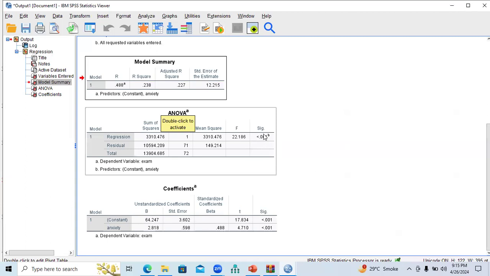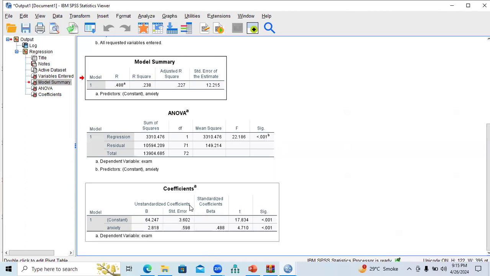If it is less than 5%, it means your model is statistically significant. Then you need to see the coefficient. Here you need to see the coefficient of the independent variable, which is beta. So here you can see that the independent variable, which is anxiety, is indicating a positive impact by a coefficient value of 2.818, and the t value of this coefficient is 4.710, which is greater than 1.96, and the p value of this impact is also less than 0.05.